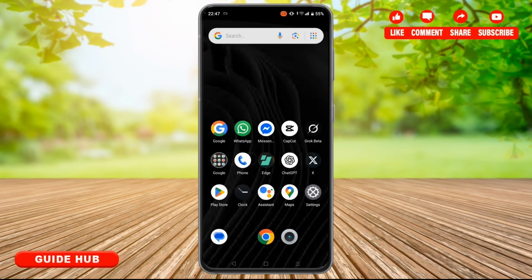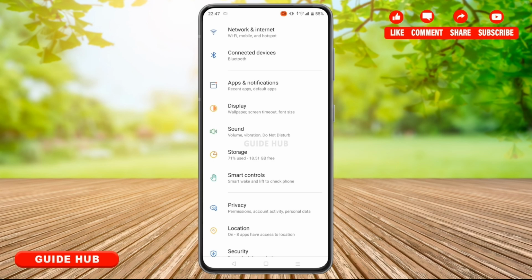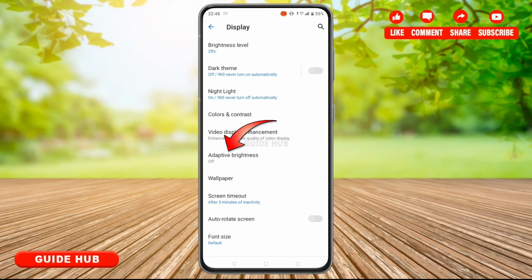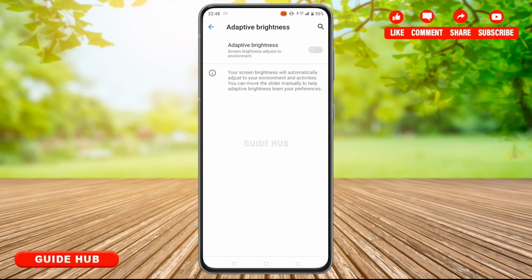Second can be to disable adaptive brightness. For that, go to Settings and then tap on Display and then on Adaptive Brightness and switch it off. Sometimes automatic brightness adjustments can cause the screen to flicker.